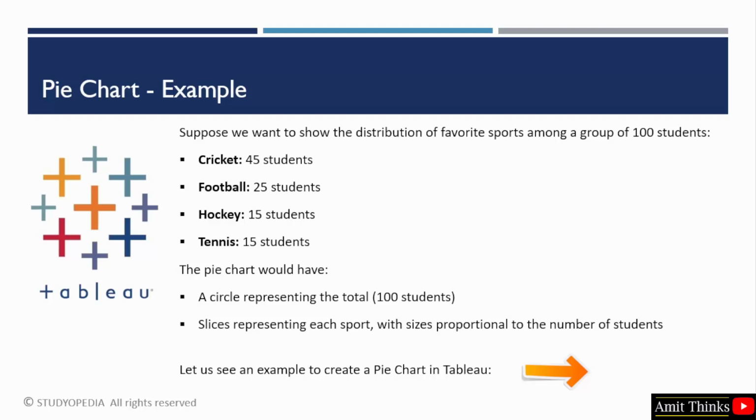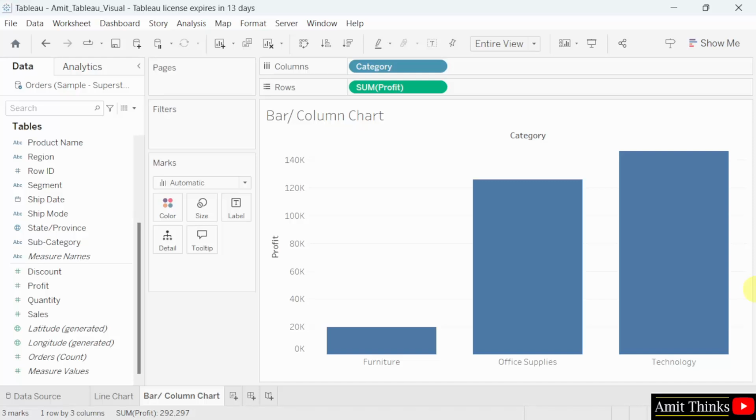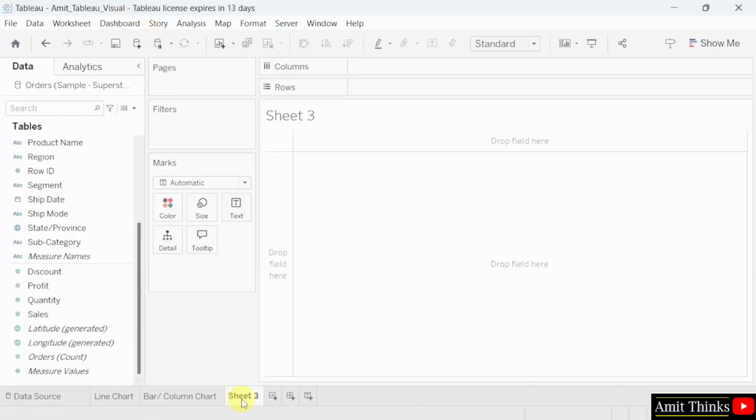So let us now go to Tableau and create a pie chart. So this was our Tableau. We already connected the sample store Excel file and we saved the project as Amit_Tableau_visual. Go to plus and I'll rename it by double clicking, pie chart. Now let us create a pie chart. We will create a pie chart to display the distribution of profit across segments. Each segment would be color coded and labeled according to its category, and the size of each slice will represent the sum of profit for that segment.